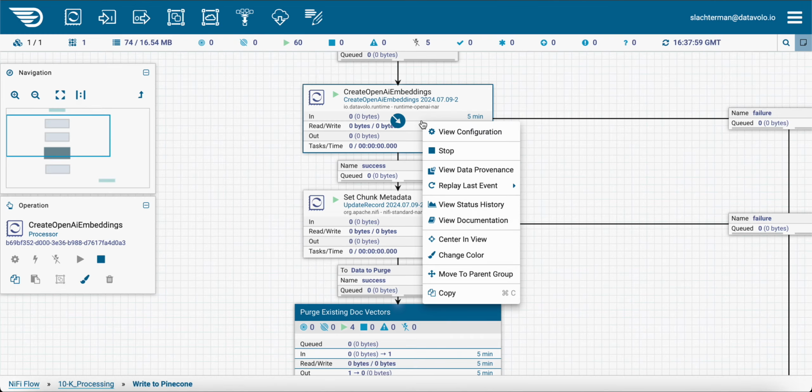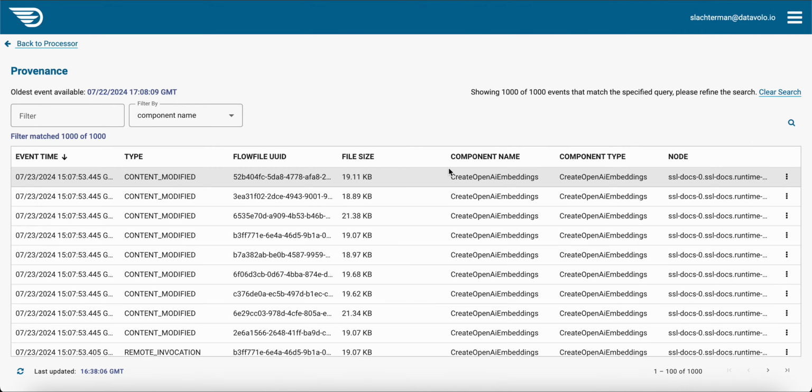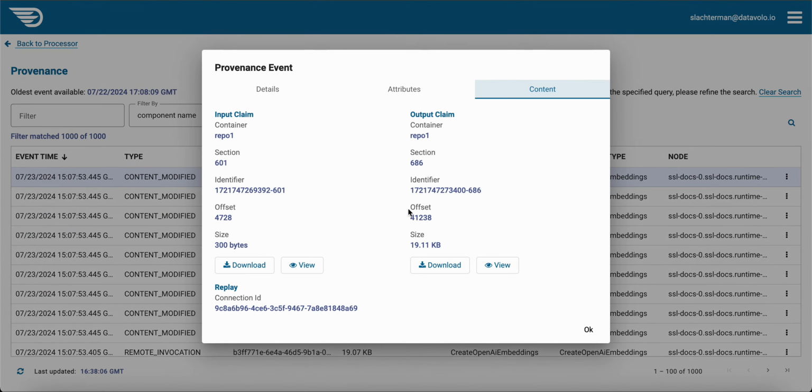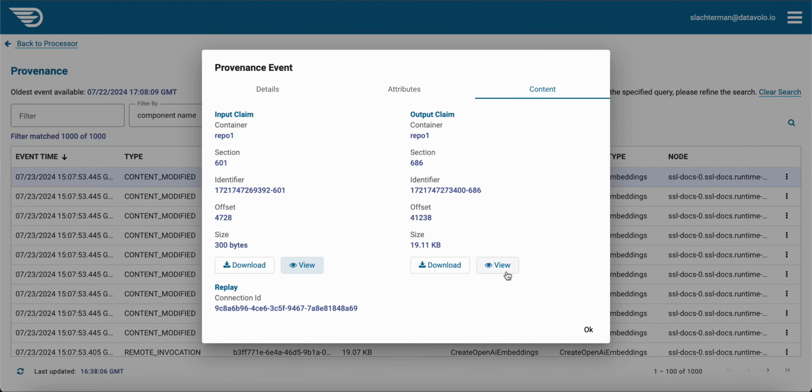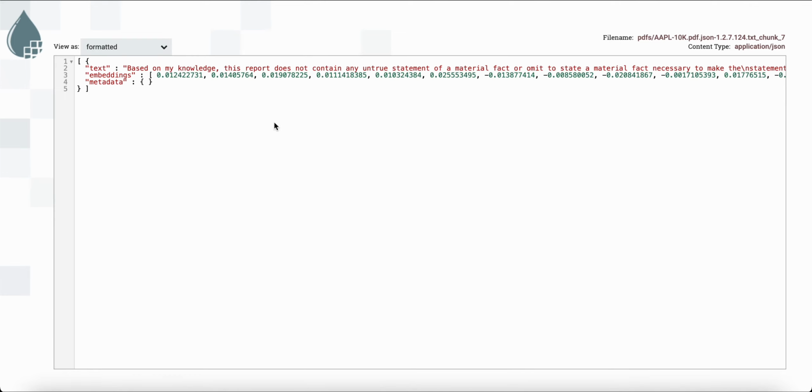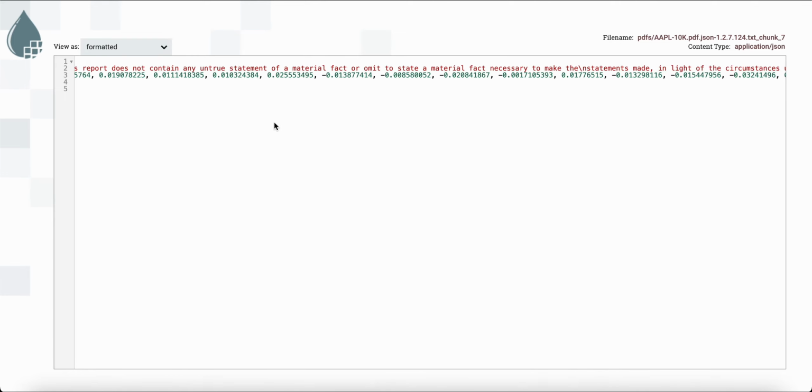If we take a look at provenance for this example, we can see what this looks like before and after the embedding. So before embedding, we just have text. This is the output of that semantic chunking. And on the output claim, now we have the embedding weights as well. So these are all capturing how this chunk was embedded into the embedding space, and this is going to be useful when we try to match queries against similar document chunks.